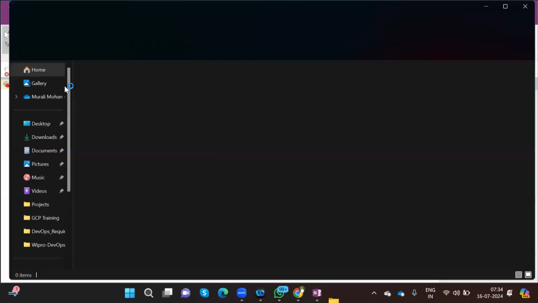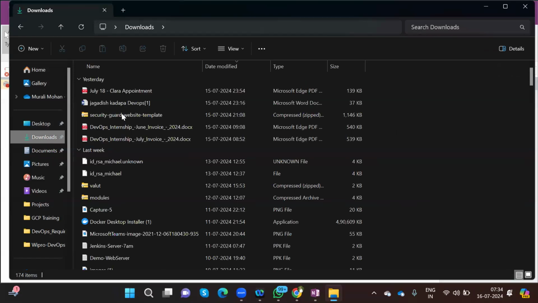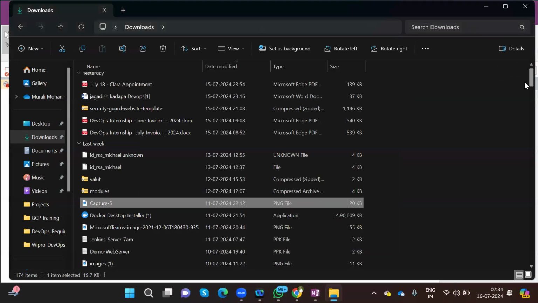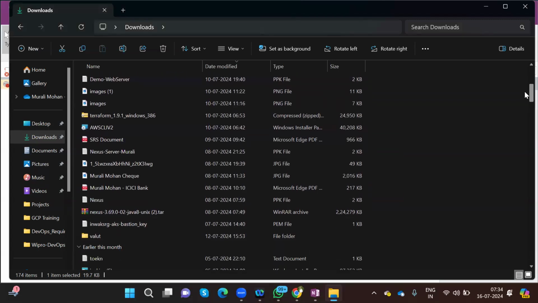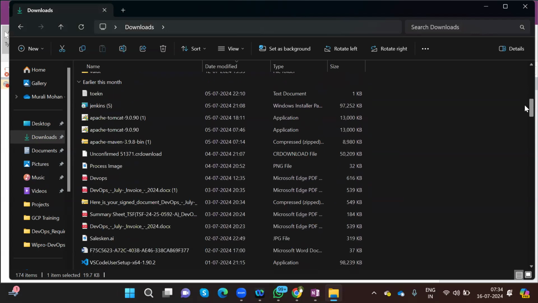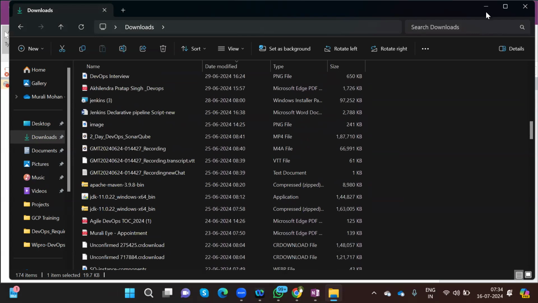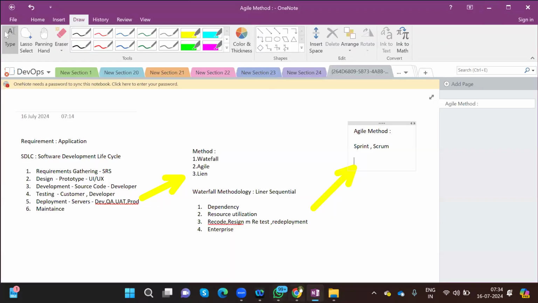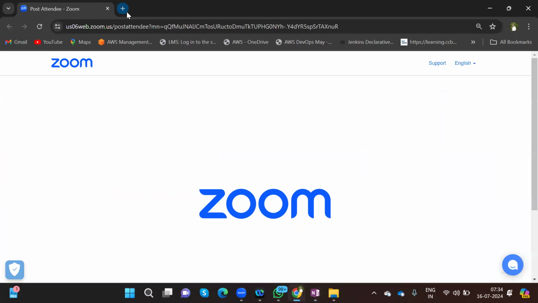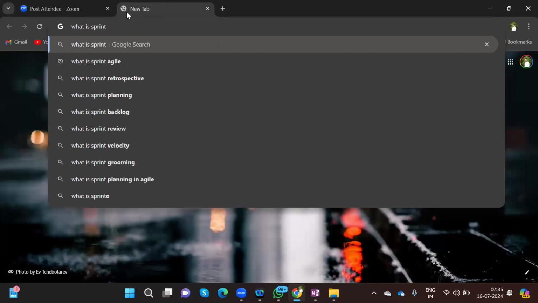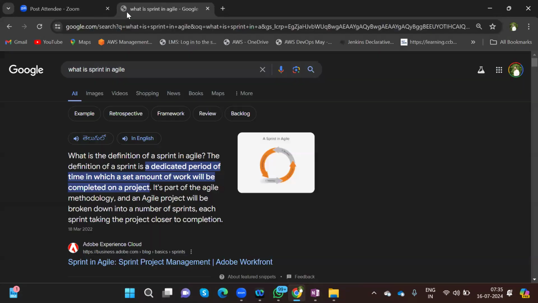Let me show you that diagram so that you can understand what exactly it is. One second, I think I have the image. Let me show you here. Okay, let me download this image so I can show you what exactly a sprint is and how we implement it. Let's try to understand what a sprint is in agile methodology.